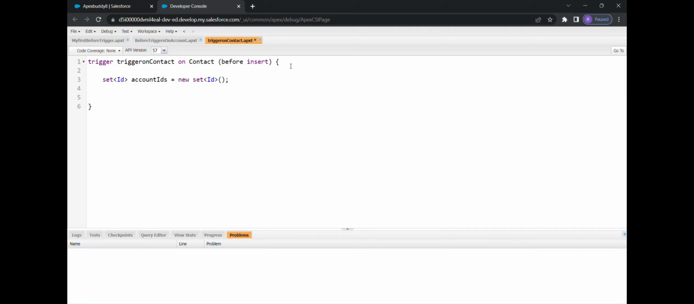Okay, and I'm going to take one for loop here to iterate the contact, with some variable like con, whatever you would like you can take, and the context variable I'm taking here is Trigger.new, because it is an insert operation, right? It's related to the new data, so that's the reason Trigger.new we are considering here.